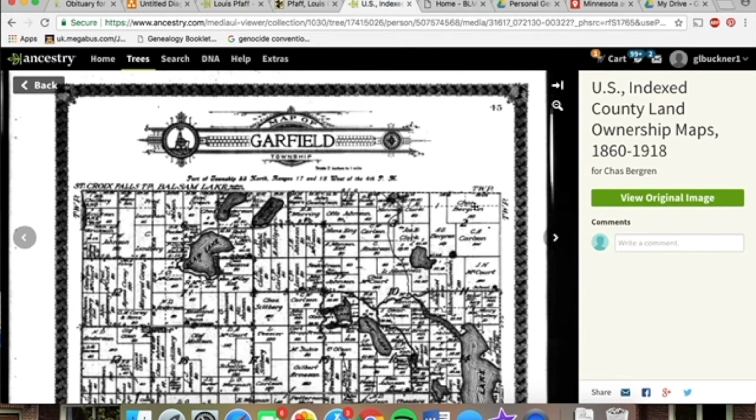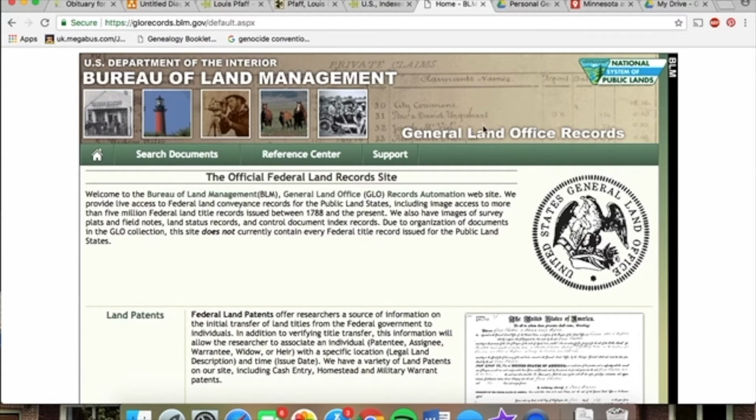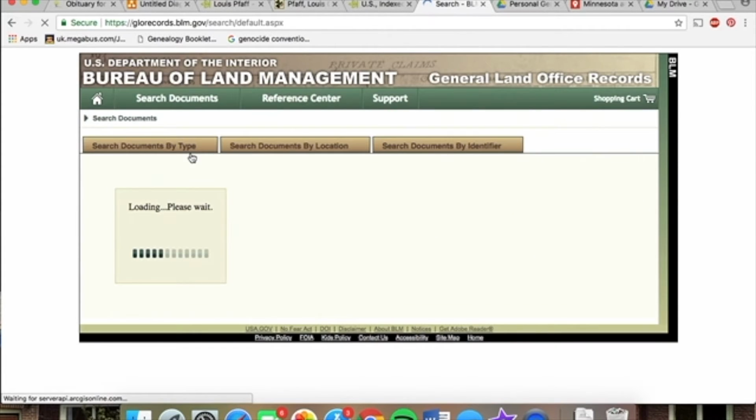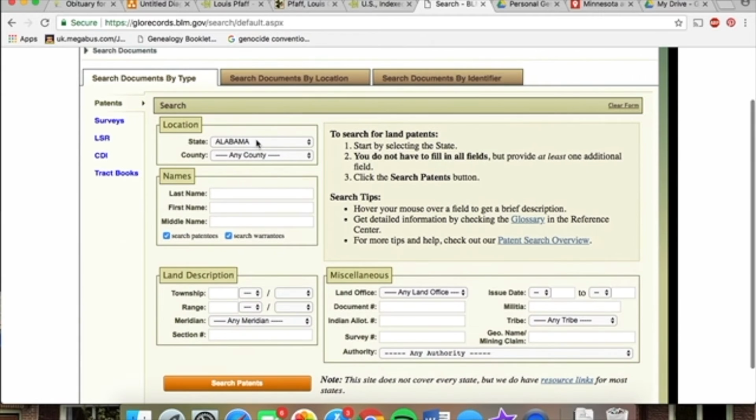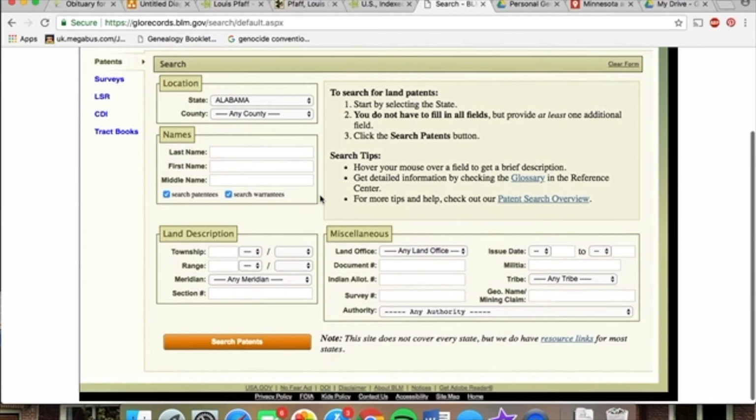The first step in what we're going to do is go to the Bureau of Land Management General Land Office Records search website. To get here, it's just glorecords.blm.gov, or you can just Google BLM GLO and it'll get you there. We're going to go to search documents. Previously I had made a video, which I'll link down below, on how to do a very basic search on this website using the last name and first name, the state and the county of your ancestor. This video is going to get a little more specific.